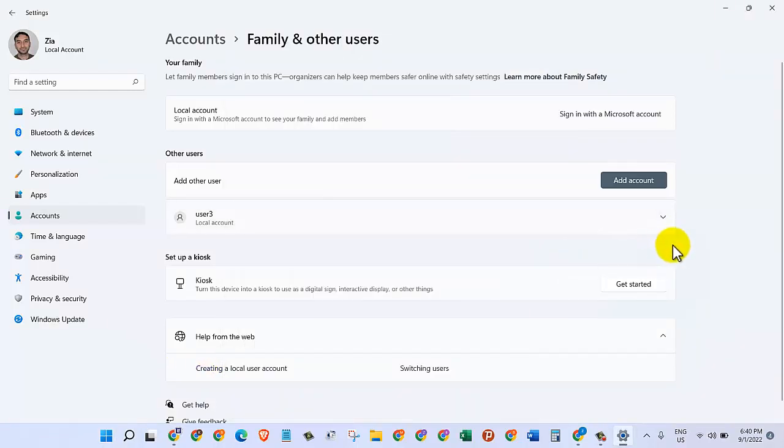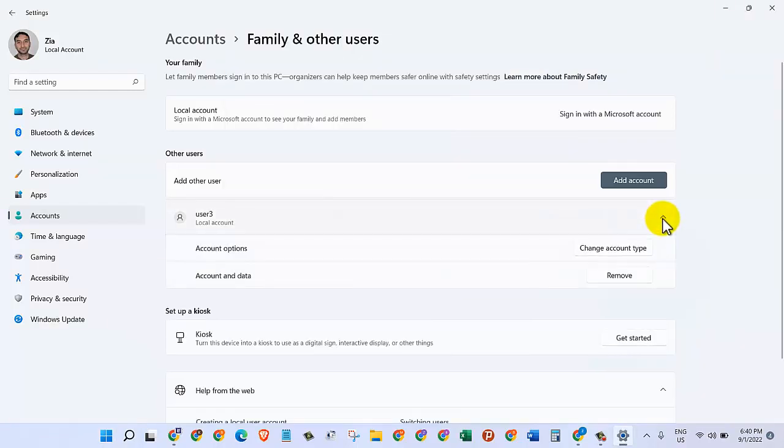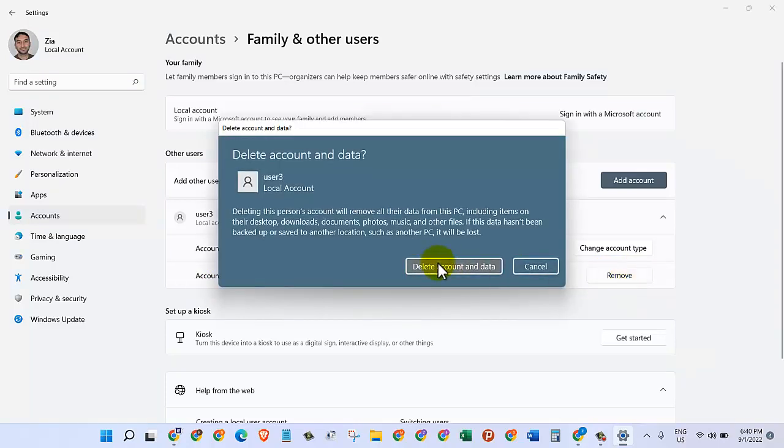So to remove this account, we can click on this drop down menu, and then here where it says account and data, we can click on remove. Now it says delete account and data. Deleting this person's account will remove all their data from this PC, including items on their desktop, downloads, documents, photos, music, and other files. If you want to delete, we can click on delete account and data.